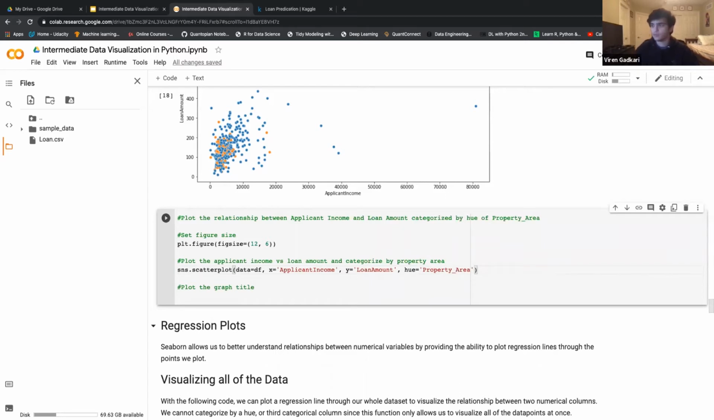So that hue argument will always take a categorical variable. You can pass a numerical one, but what's going to happen is your Colab is probably going to crash. Say I did hue of applicant income, it's going to try to do 6,000 of those, and it won't do that. So make sure you always pass in a categorical variable for hue.